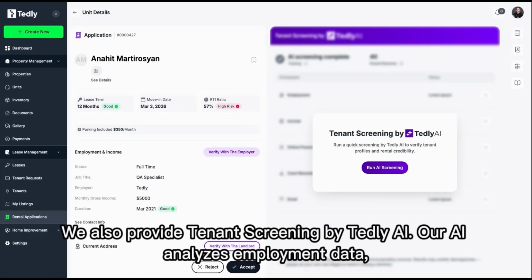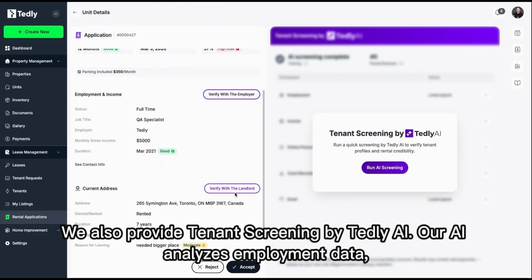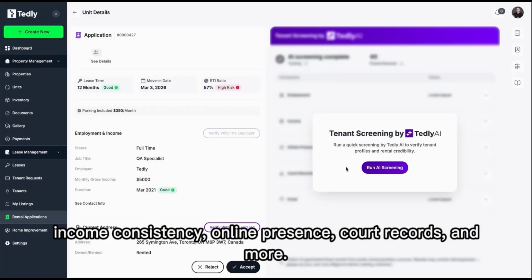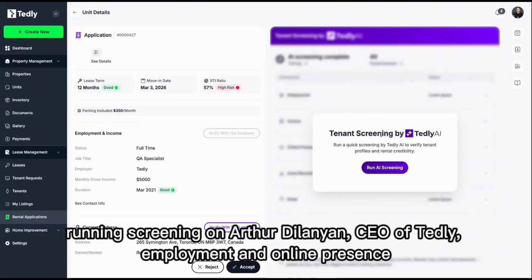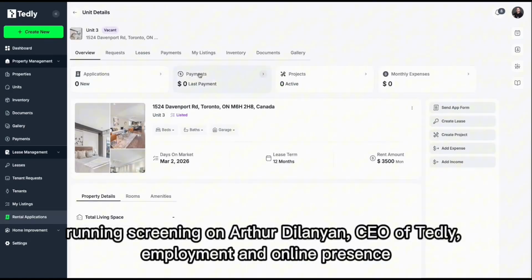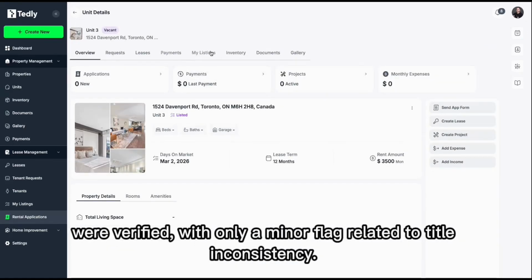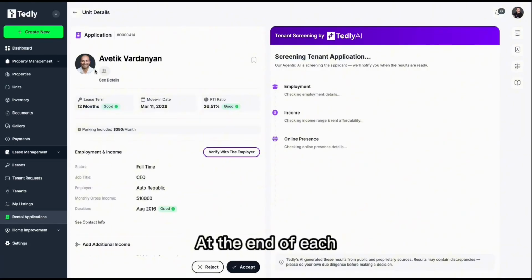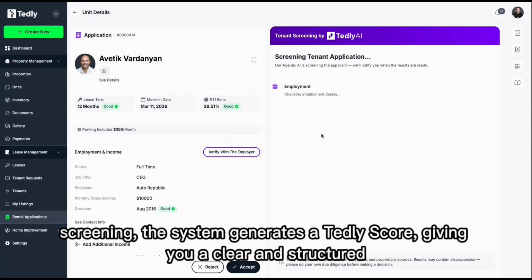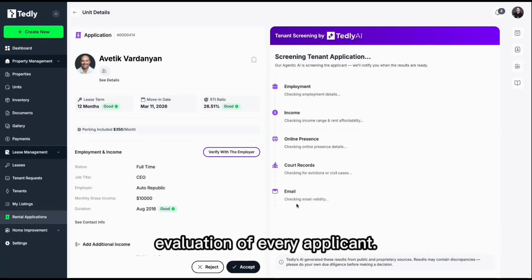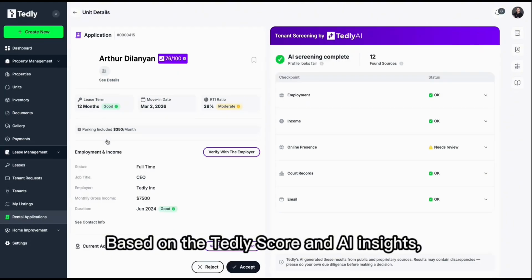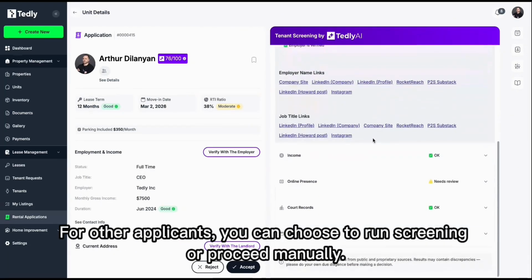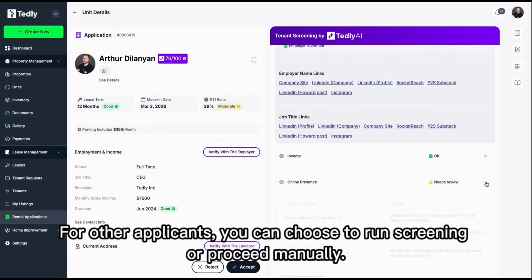We also provide tenant screening by Tedly AI. Our AI analyzes employment data, income consistency, online presence, court records, and more. For example, when running screening on Arthur Delonian, CEO of Tedly, employment and online presence were verified, with only a minor flag related to title inconsistency. At the end of each screening, the system generates a Tedly score, giving you a clear and structured evaluation of every applicant. Based on the Tedly score and AI insights, you can confidently select the best candidate. For other applicants, you can choose to run screening or proceed manually.